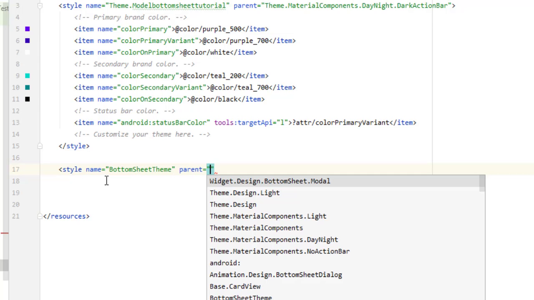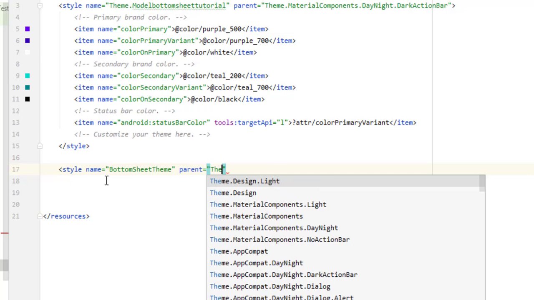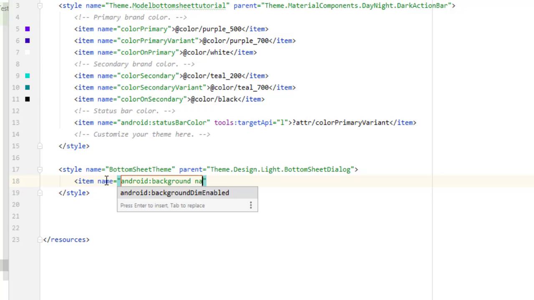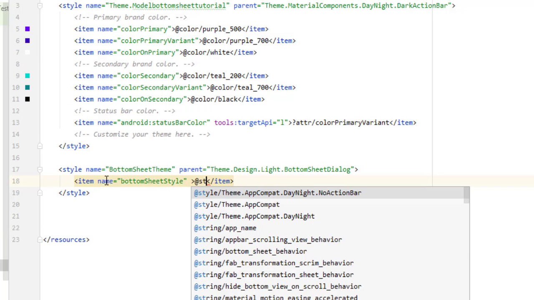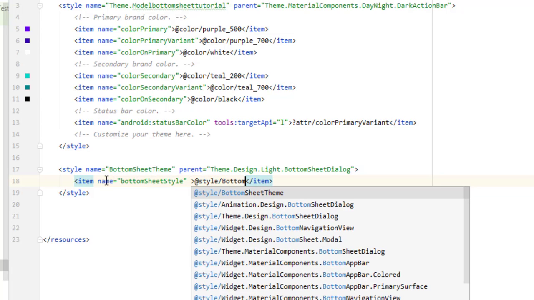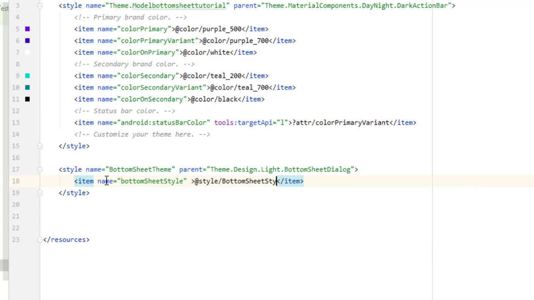Now we have to set the parent, and I simply type here Theme.Design.Light.BottomSheetDialog. So be remember you type it correctly. Now close this. Now inside this I need an item, and I set the name of the item bottomSheetStyle. So this is fine. Now close this, and I simply take a @ then type here style, then slash, and then you have to type here bottom sheet style. So this is fine. Now it's shown error, but don't worry.